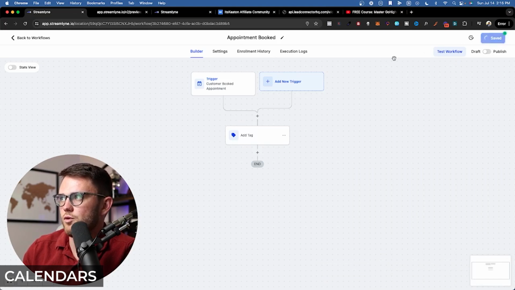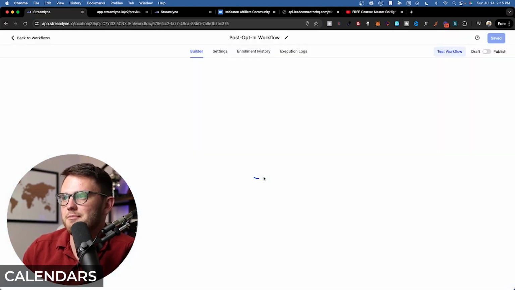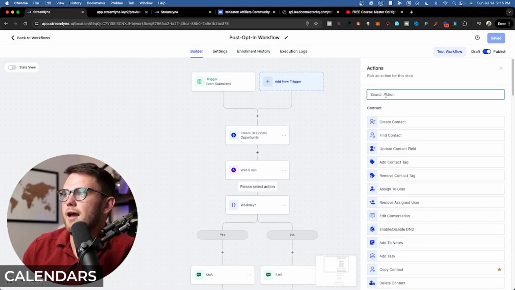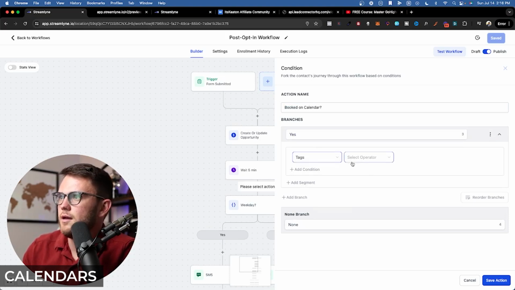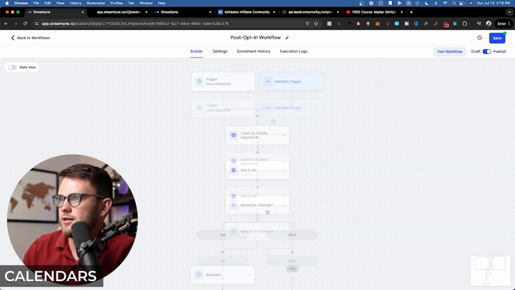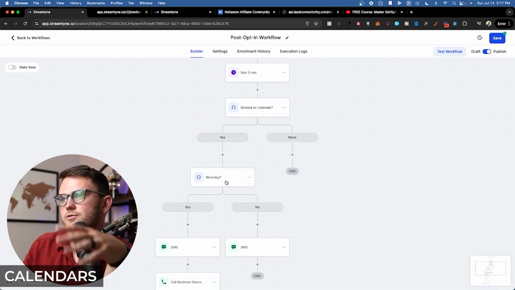We'll come back and add more of this later, but this is the reason why we need to create that first: we need to come back to this post opt-in workflow, add our if else step, and then we're going to say booked on calendar? and we'll say yes. And we're going to select tag, and then we're going to say includes appointment booked, and we'll save that action. So now you can see we have booked on calendar, and if they did book on calendar, they're going to get all of this stuff, which is what we don't want.